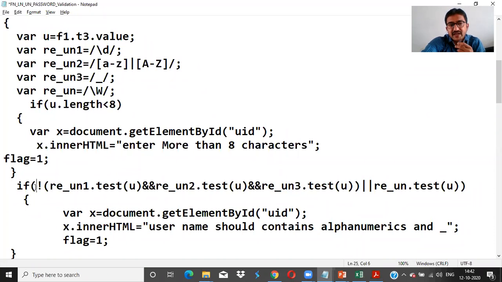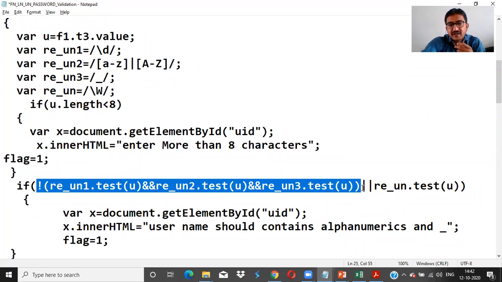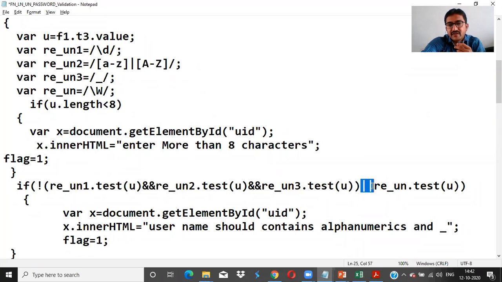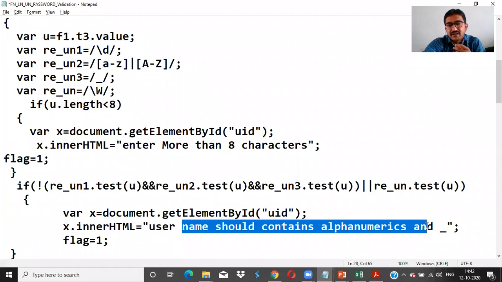The entire result is false, and the exclamation mark means what? It's a true value, right? What is a logical or? If any one of these is true, automatically it is true. Now it does not need to check again because it is already true. So it goes to the message "username should contain alphanumerics and underscore". Like this, the message will display.